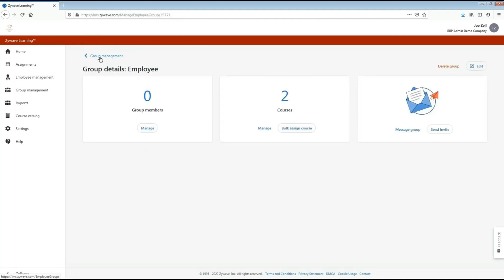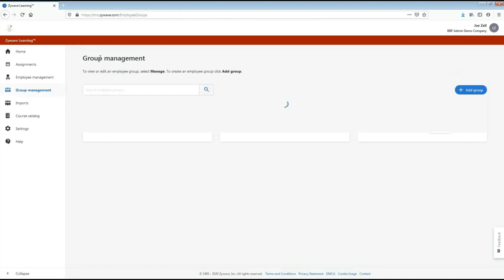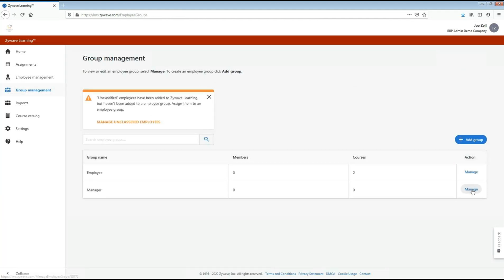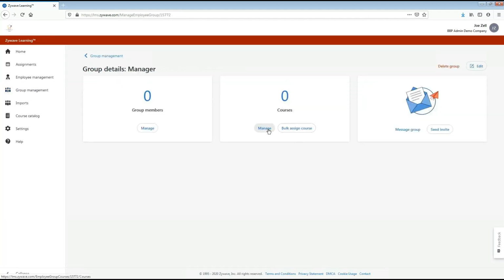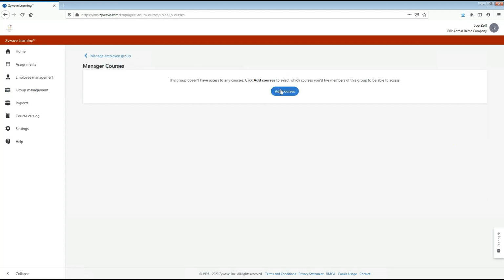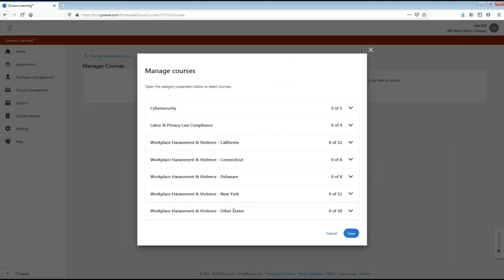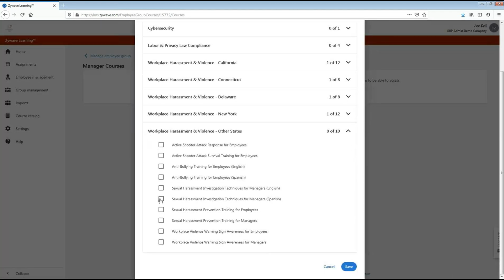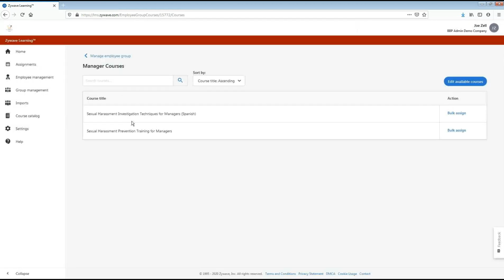Now we're going to go back, and we're going to add the same thing we did, but to the managers this time. Same thing: manage, add courses, and then we're going to choose the managers. And you'll then see them here.